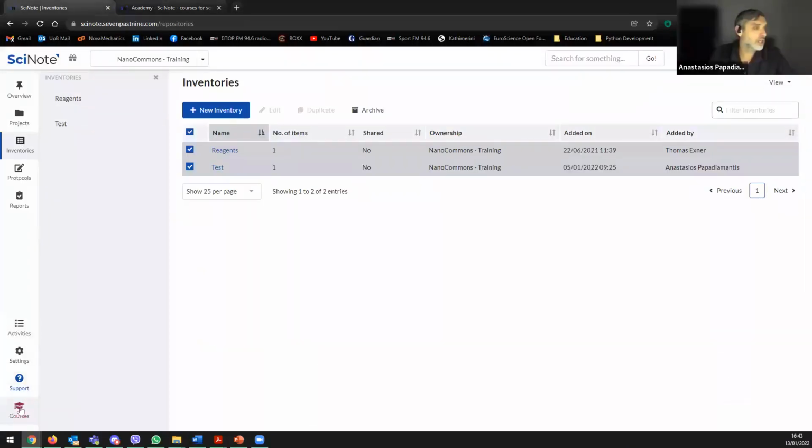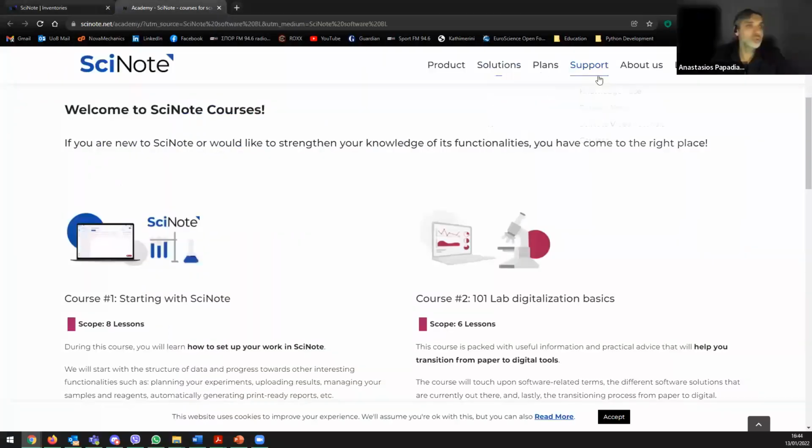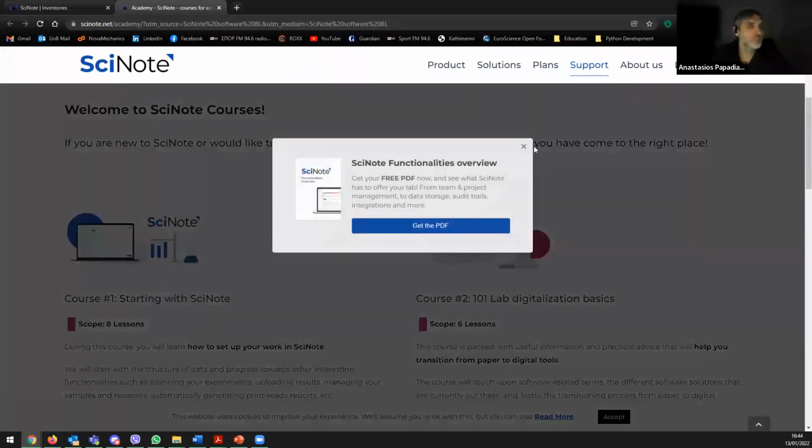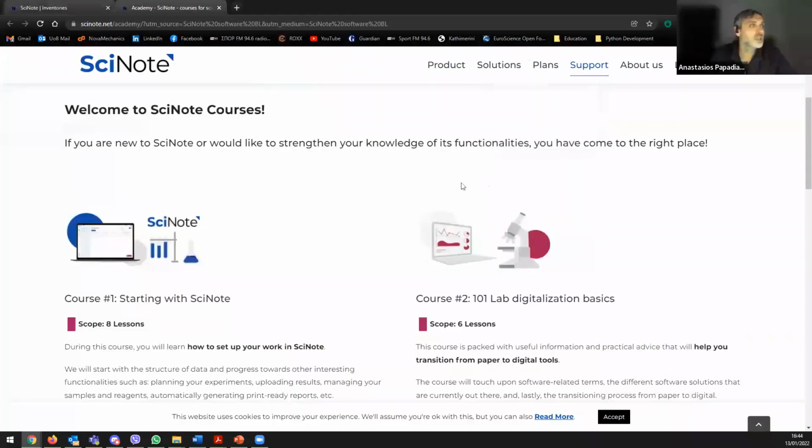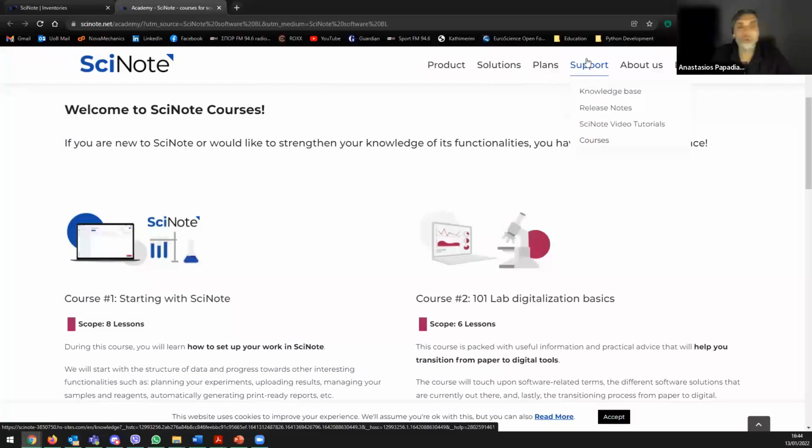So if you Google it and go into support, you can get the PDF of the functionality overview. You can find the knowledge base, video tutorials, and so on.